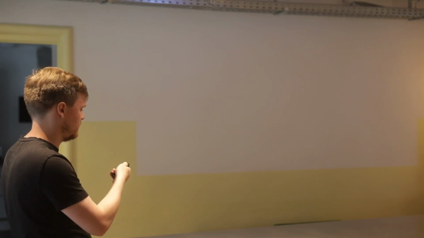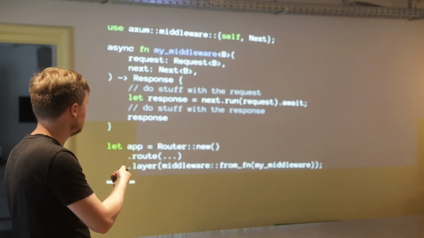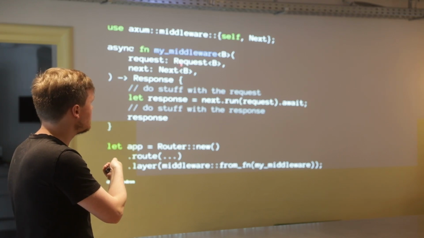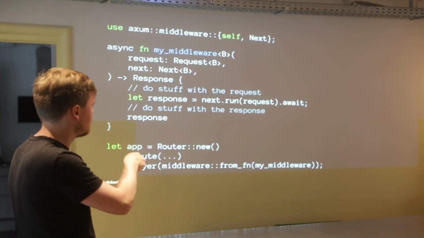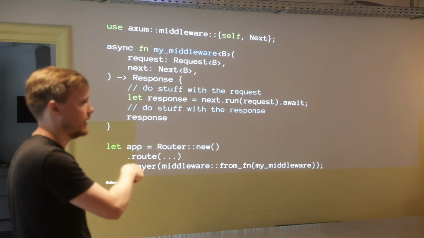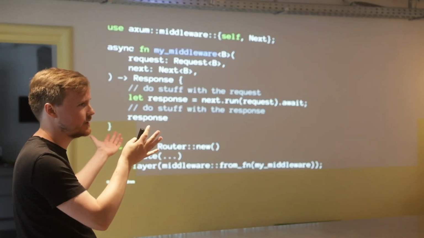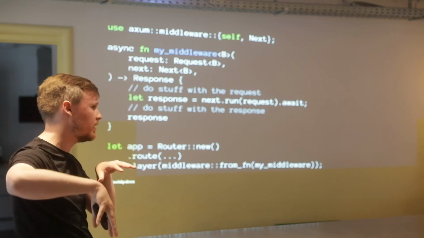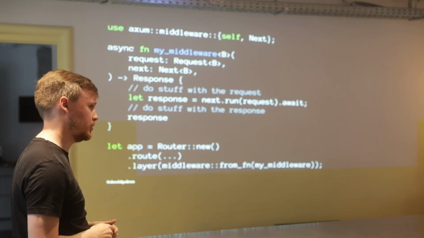Currently, there is an API to run extractors directly in this middleware. So if you have a database extension extractor or whatever that injects your database that you use in all your other handlers, you can use that in your middleware too.